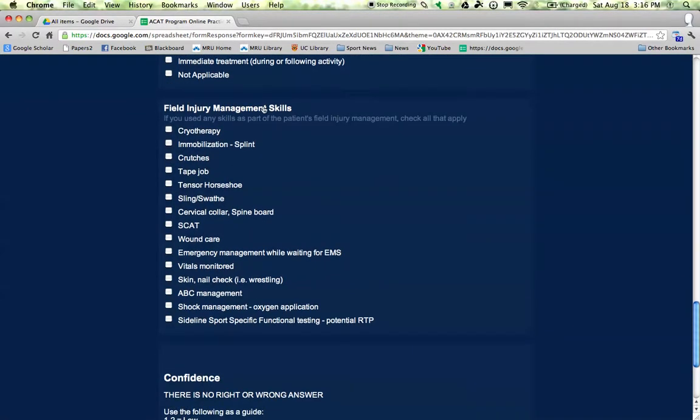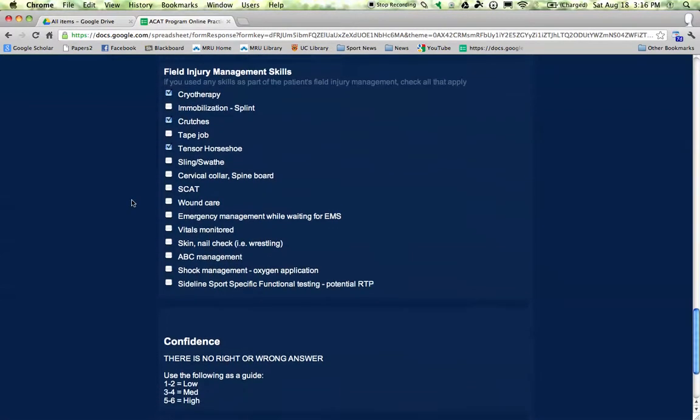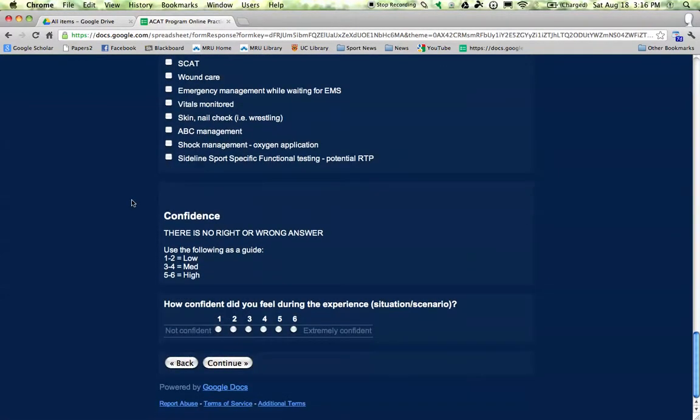Field injury management skills. So we did cryo. We put them on crutches. We didn't immobilize. And then we sent them to the physician. We said that already. And that's basically all we did. Oh, horseshoe and tensor. Keep the swelling down. And I think that's it. The last thing on this page is confidence. How confident did you feel during the experience?